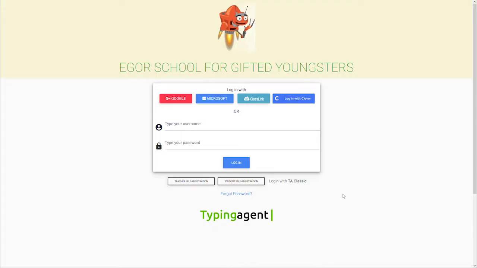Here you can see my login page. My domain is yeti.typingagent.com. This is active if you want to come and take a look at what you can do with it. In this case, I have a logo. It's Igor's School for Gifted Youngsters, and I allow every type of our single sign-on and rostering. I also have my teacher self-registration enabled and student self-registration. These are useful if you want your staff to create their own users.